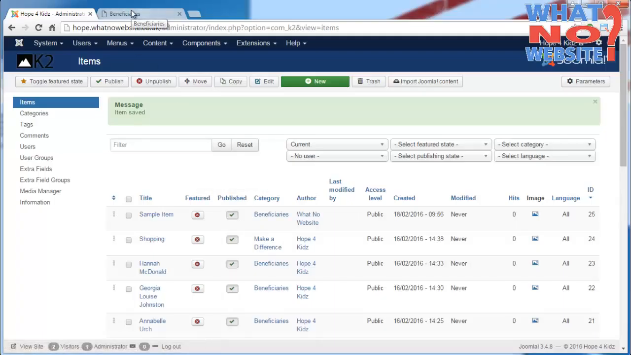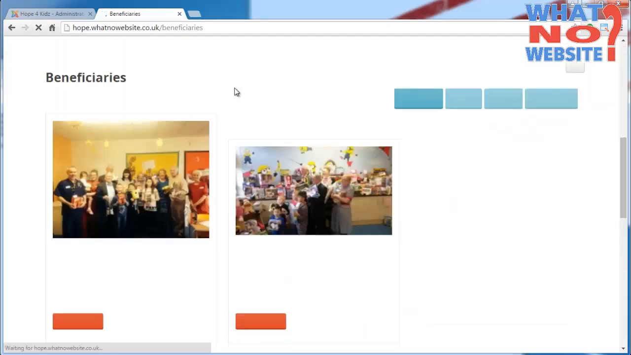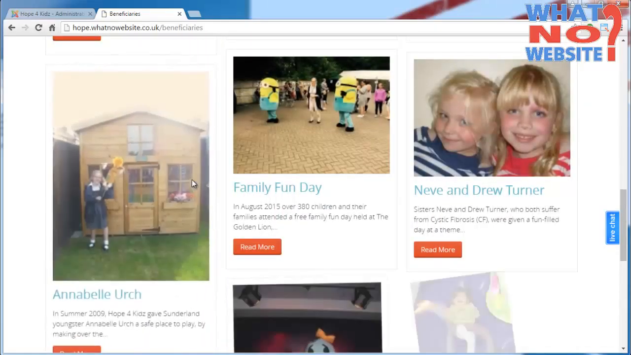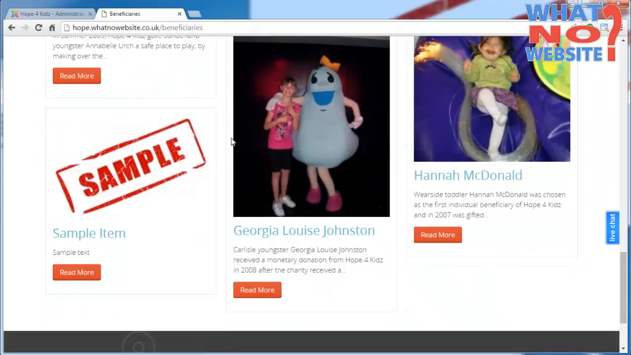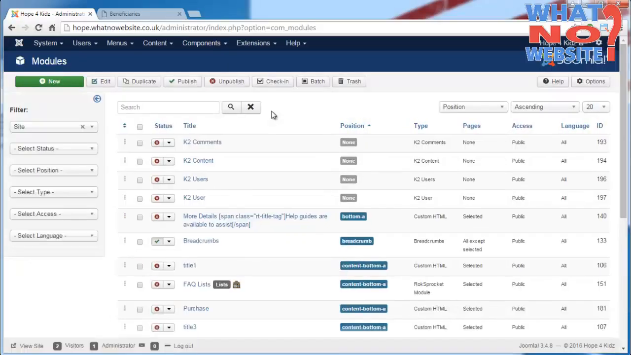So if I go to the beneficiaries page now and hit refresh, the item should appear, I think, top left. No? Let's have a look. See if it's gone to the bottom. It has. And the next thing we need to do is edit that module, because what it's doing is loading the items in a mosaic layout, but it's actually loading them in the wrong order. What we really need is the most recent item at the top.